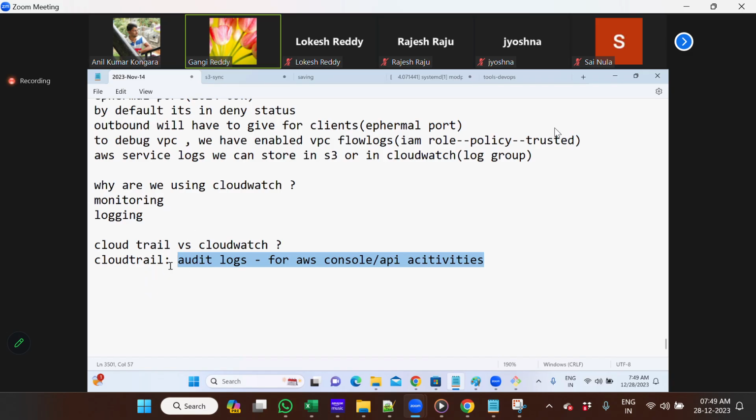CloudTrail is for auditing of our console activity. When did you log in? What resources did you click? What resources did you create? Or did you go in read-only mode, or did you click list something? All those API activities will get recorded in the audit logs.